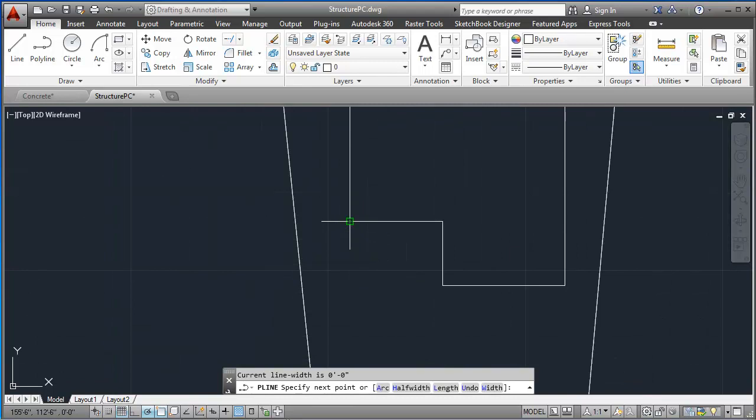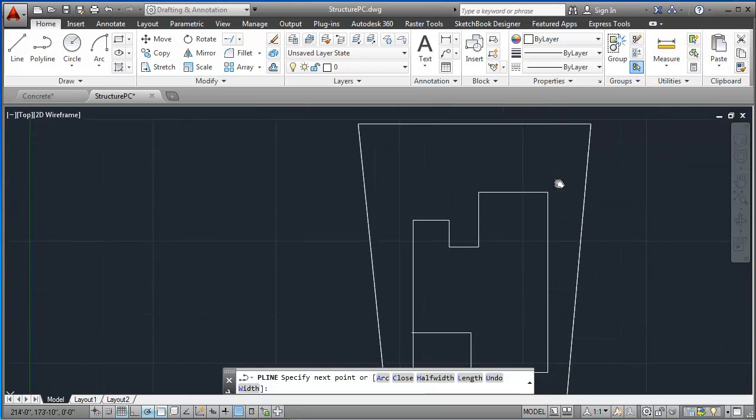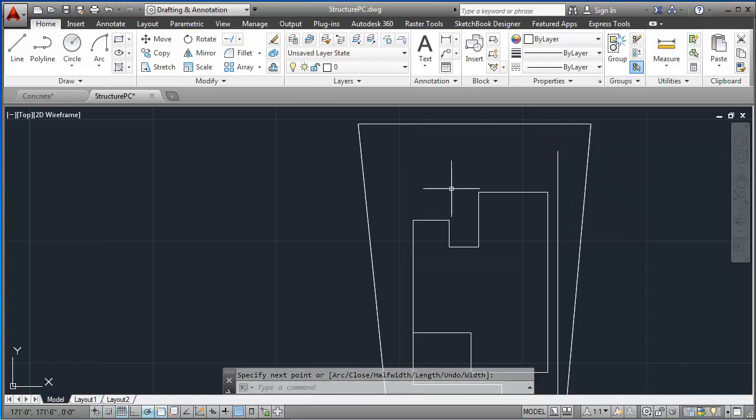I'll zoom in on the bottom left corner of the structure, and I'll go down 21 feet 6 inches. I'll then come over 35 feet 9 inches. I'll come back down 9 feet 9 inches. I'll come over to the right 22 feet 9 inches. And I'll come back up. I'm not exactly sure how much. It will extend into the sidewalk, so I'll just stop it there.